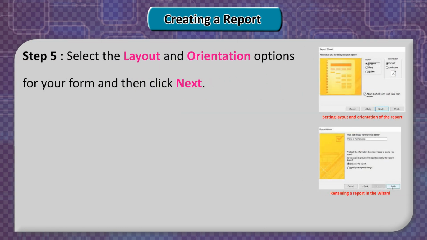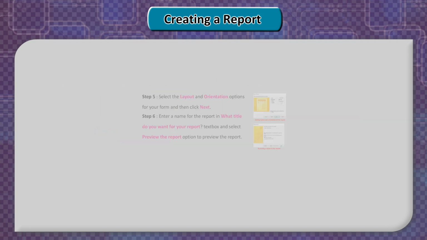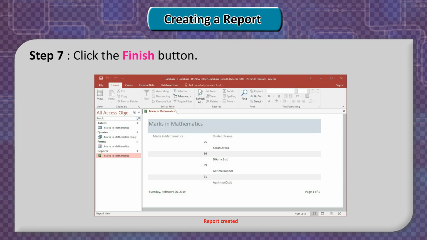Step 5. Select the layout and orientation options for your report and then click Next. Step 6. Enter a name for the report in the What title do you want for your report? text box and select Preview the Report option to preview the report. Step 7. Click the Finish button.